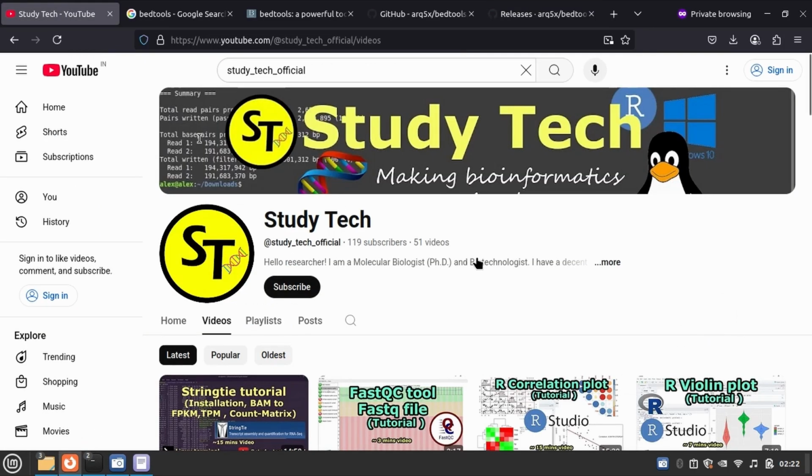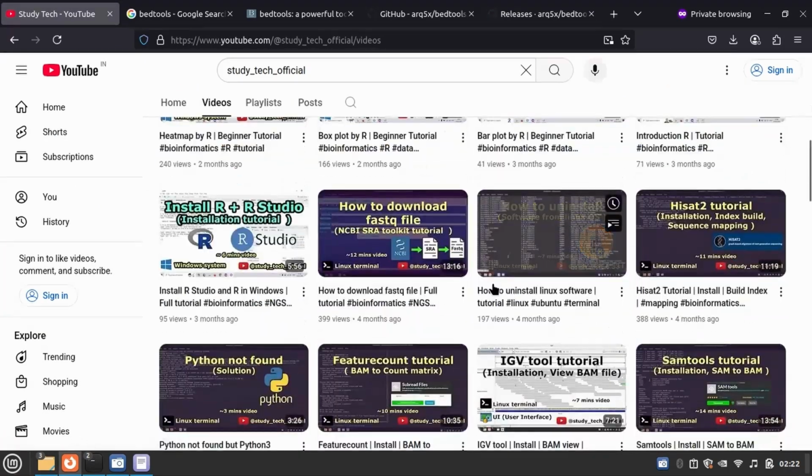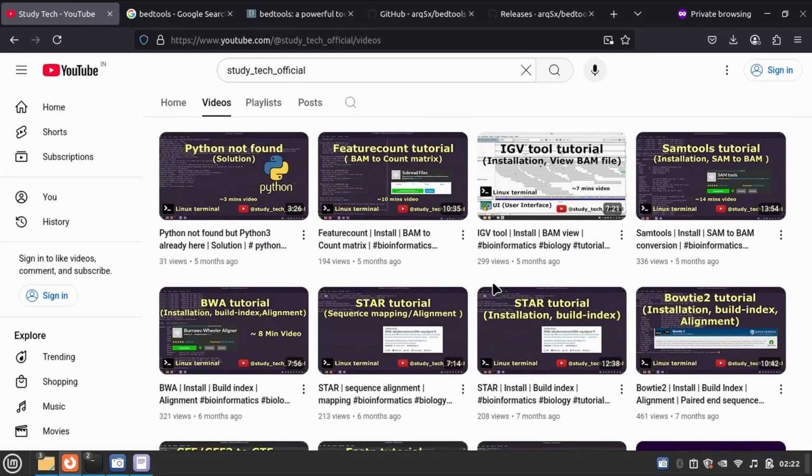So it is the whole tutorial of Bedtools for making the genome coverage from the BAM file.